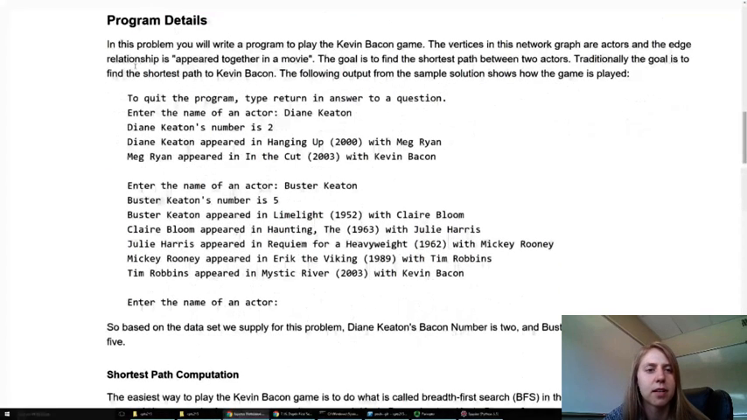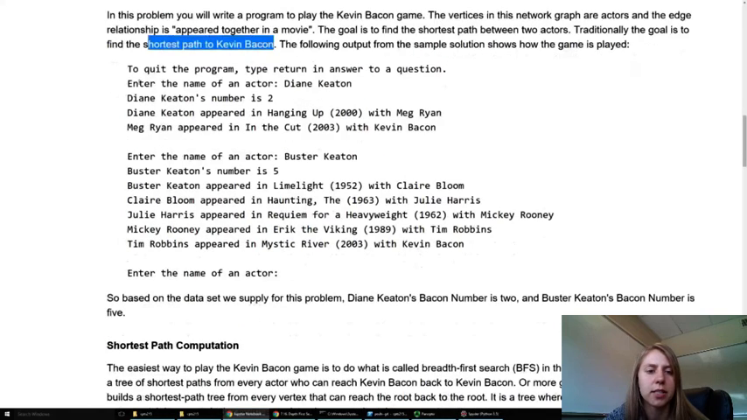And you'll be sure to import those .py files into your notebook. Program details. You're going to write a program to play the Kevin Bacon game. The vertices in this network graph are actors, and the edge relationship is "appeared together in a movie." The goal is to find the shortest path between 2 actors. Traditionally, the goal is to find the shortest path to Kevin Bacon, so Kevin Bacon will be your starting vertex. The following output from the sample solution shows how the game is played. So here's some output here.